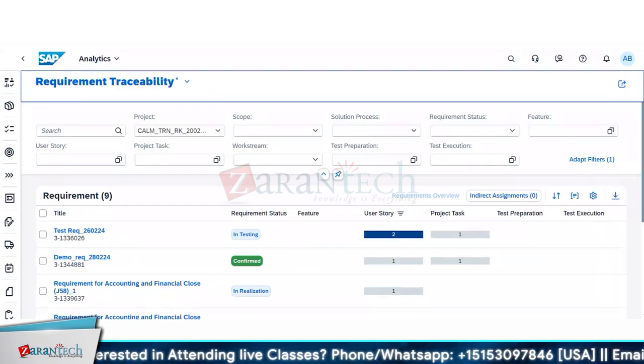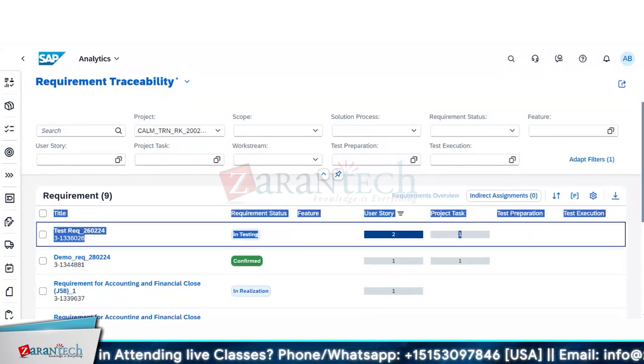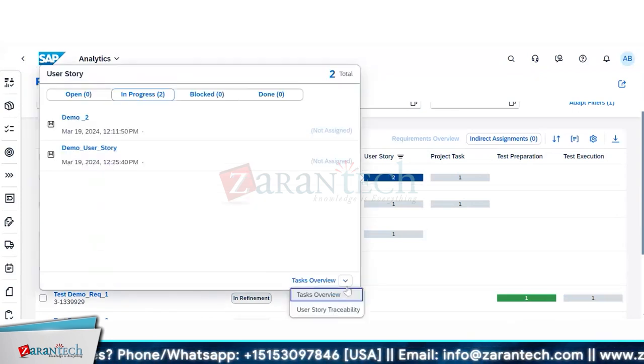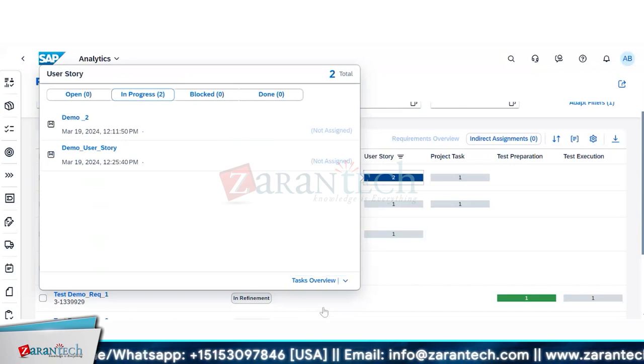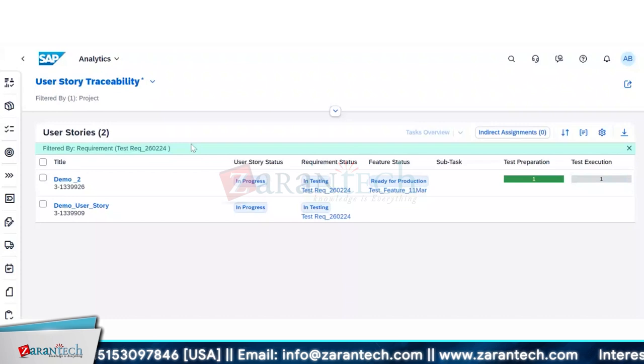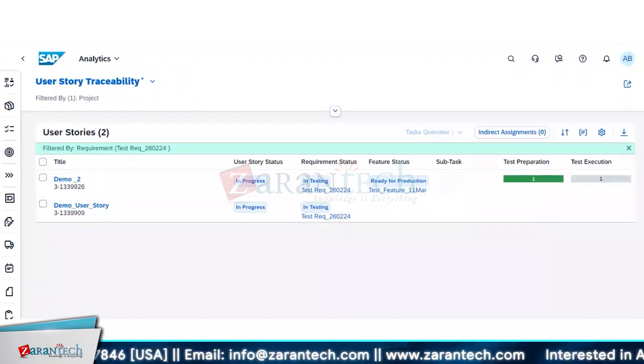So here in requirement traceability, you have that view as well, right? You can see what is missing, what is in progress. And as you can create user story traceability, you can see the status. If you see, I have a user story whose status is in progress. The requirement status is testing, the requirement assigned to this user story, and there is a feature which is ready for production. Then there is test preparation, and the test case is prepared, right?